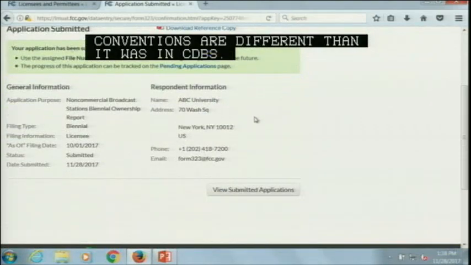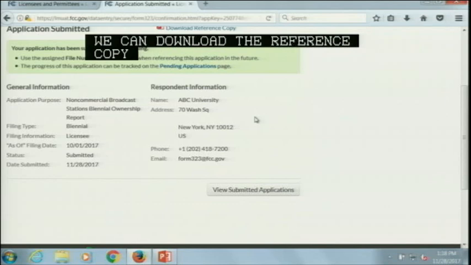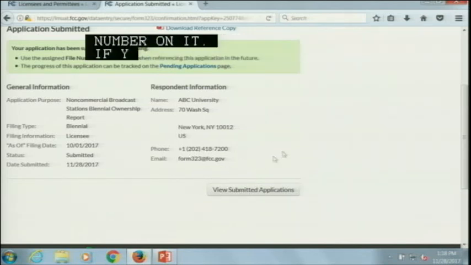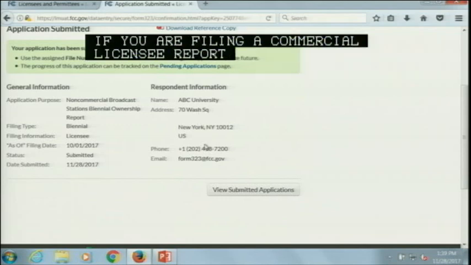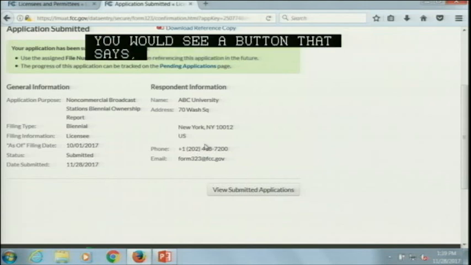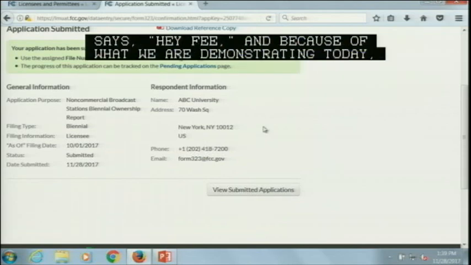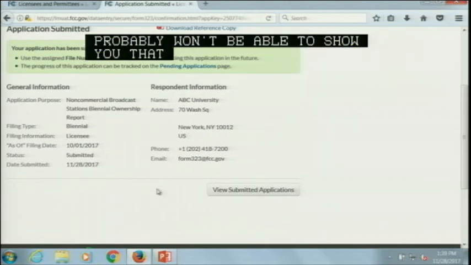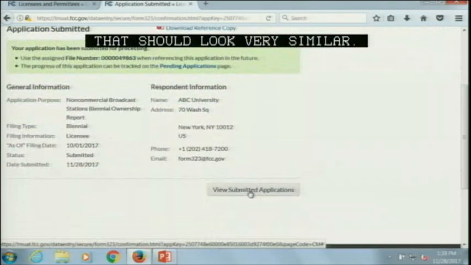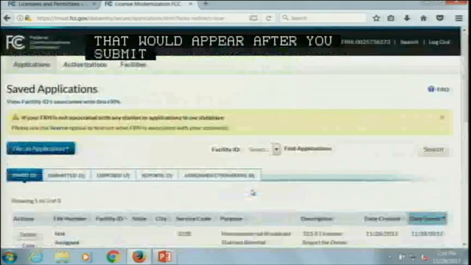If you were filing a commercial licensee report and you had viewable stations, at this point here you would actually see a button that says pay fee, and that would generate a $159. Because of what we're demonstrating today, we probably won't be able to show you that, but I think it's very, very straightforward, and that should look very similar to you. So you would see that button here. That would appear after you've submitted your form. And just do view submitted applications, and that will bring us back to our dashboard.